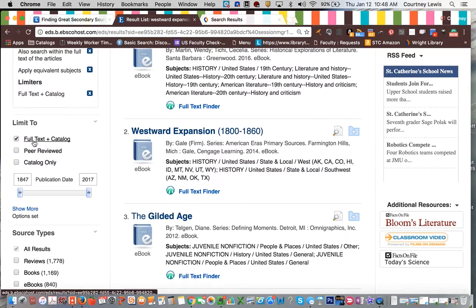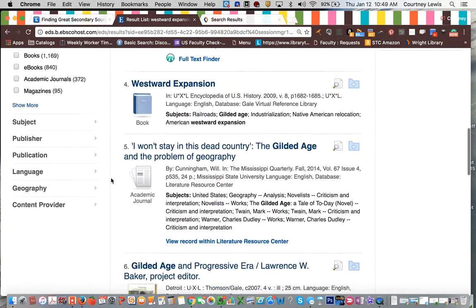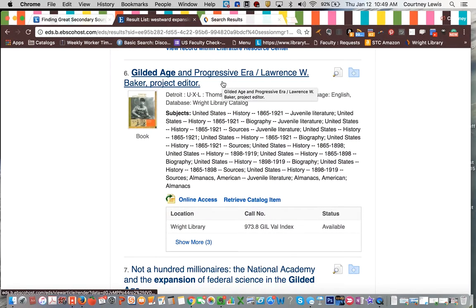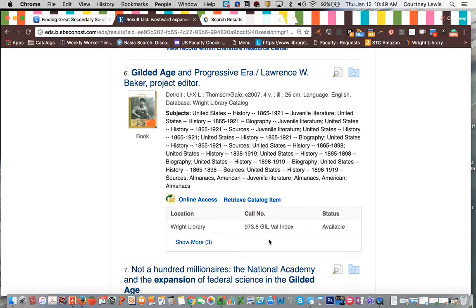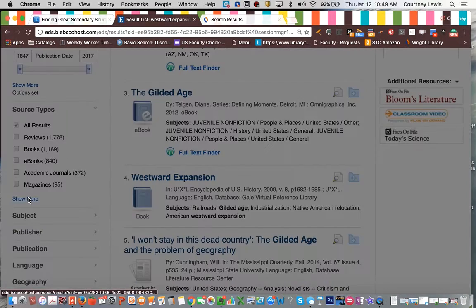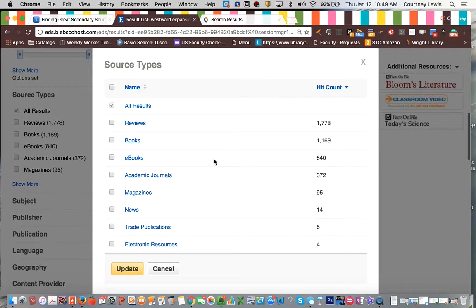Note it's also searching full text plus catalog, which means that it is searching our library catalog in addition. And you can see here there is a book set that is entitled Gilded Age in the Progressive Era, and it's giving you the exact location in the right library, which can be really useful as well. You can see the specific types of sources that it's come back with, and it breaks it down for you.